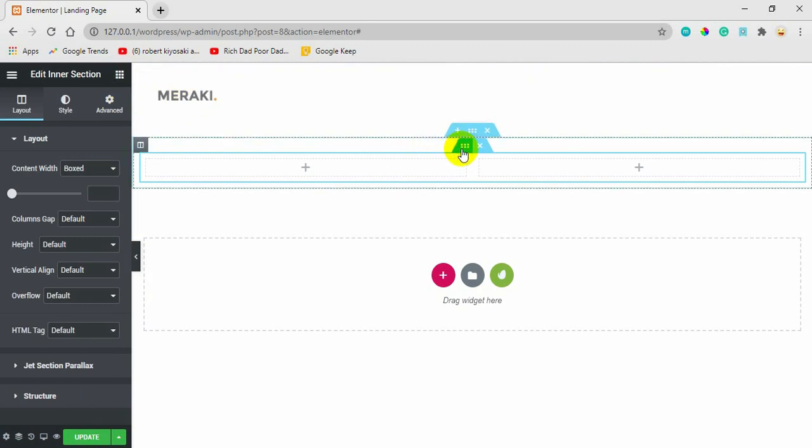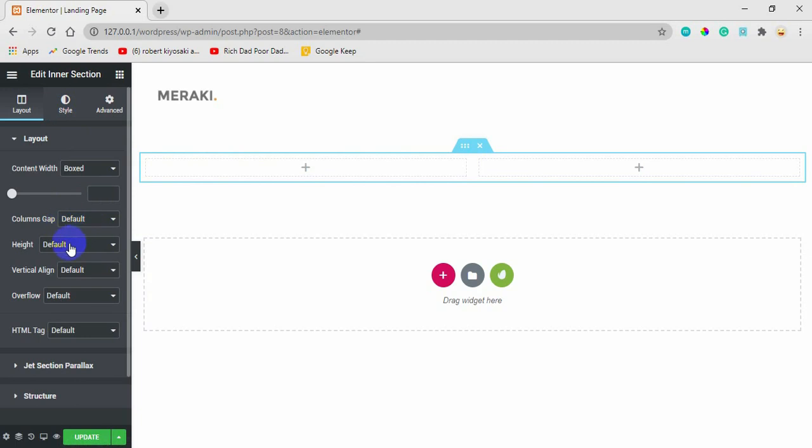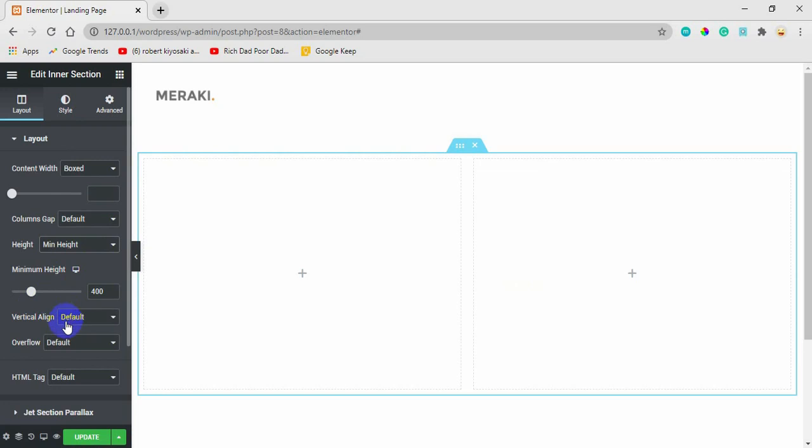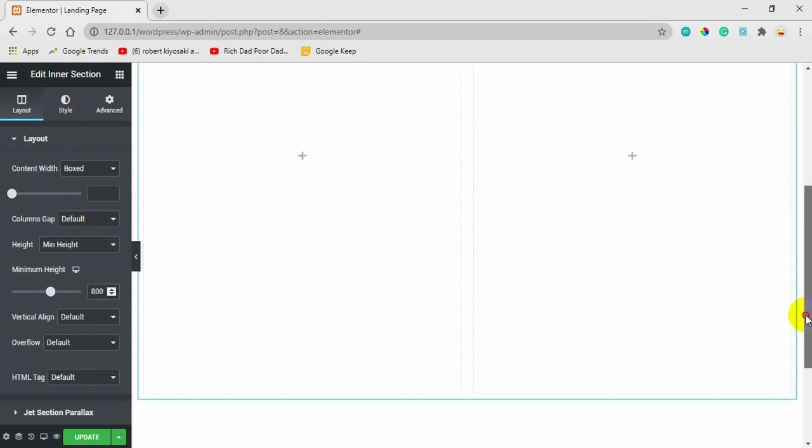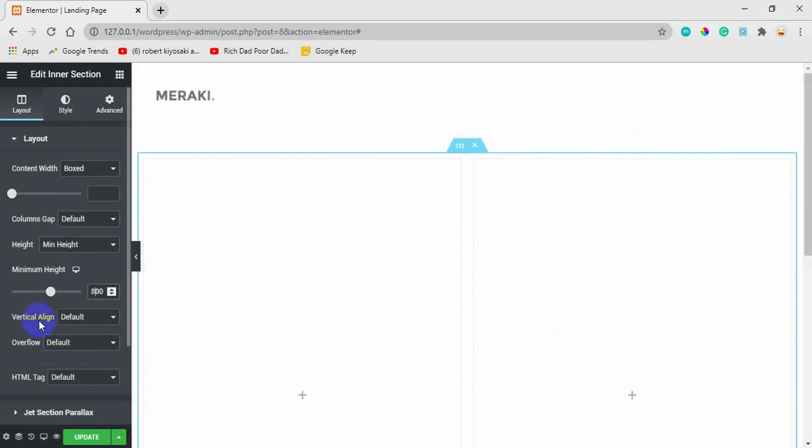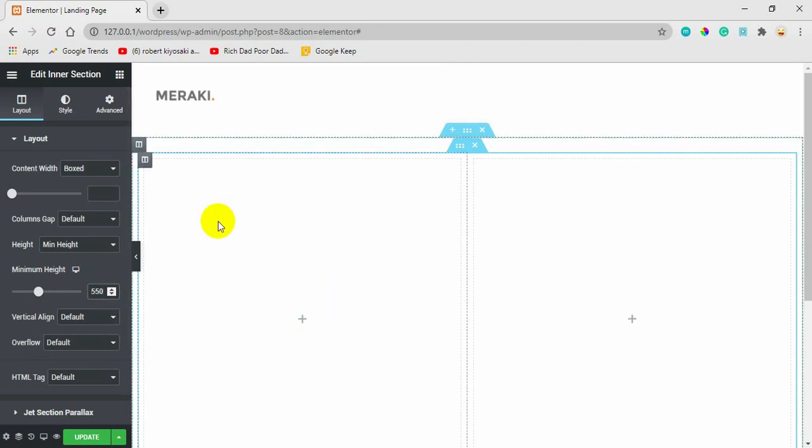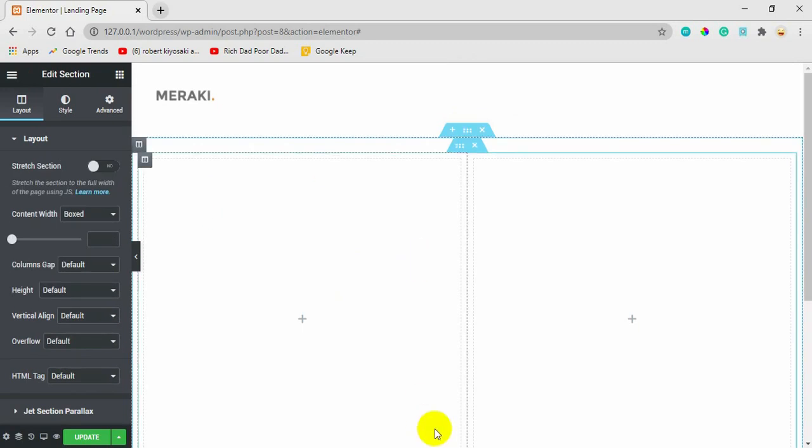So let me adjust my height to make sure I get enough space. So here, the height here, change this to minimum height. Then I actually prefer start with 800 or 700 for start. This is how wide it is. It's too much. You can actually adjust it the way you want. Okay, let me make it 550. That's okay for now.